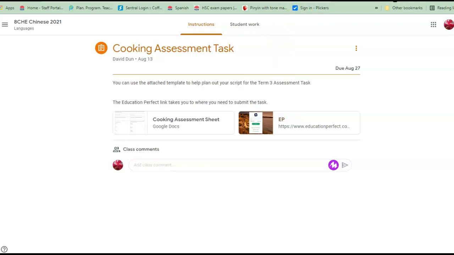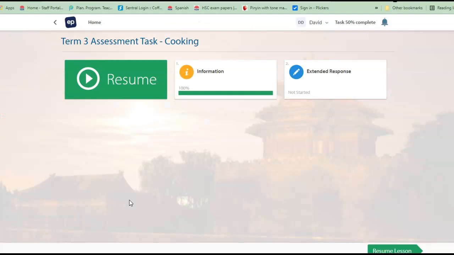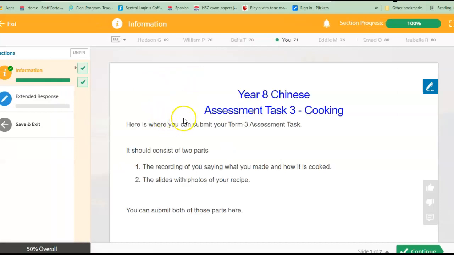So anyway, once you get into Education Perfect and log in, you'll go to a screen like this. This is the one which has got the Term 3 assessment task cooking. So we'll click on here, and you can see it's got an information section and an extended response, which is where you can actually do the task. So I'm just going to click on the information section just to quickly show you what's there. It's got some instructions, right? It talks about doing the recording. And here you can also upload a slideshow.